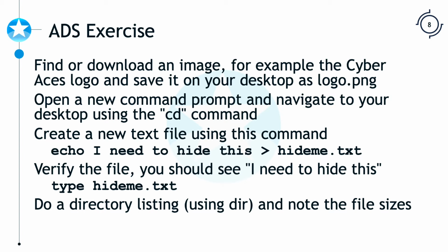Next, we're going to create a simple text file. So we're going to say echo, I need to hide this, and then we're going to redirect that into hideme.txt. If we use type on hideme.txt, we should see the contents, I need to hide this. Then we'll do a directory listing. Look at the file size both for my hideme.txt as well as our logo.png, or other file you've chosen.